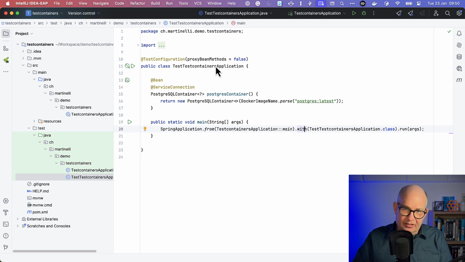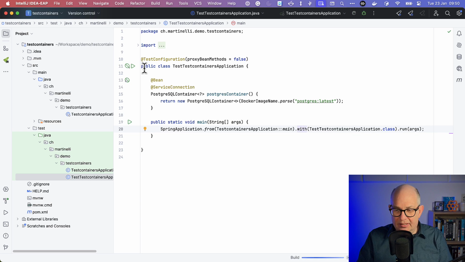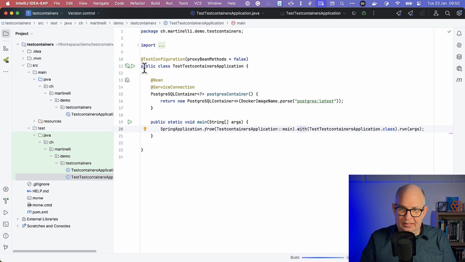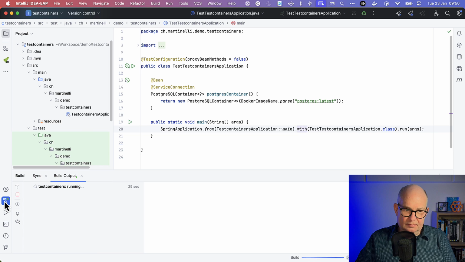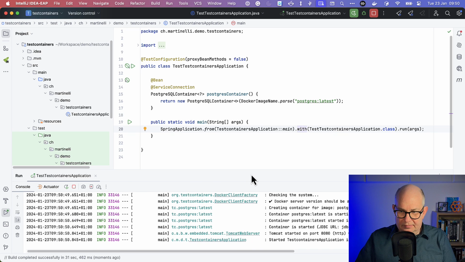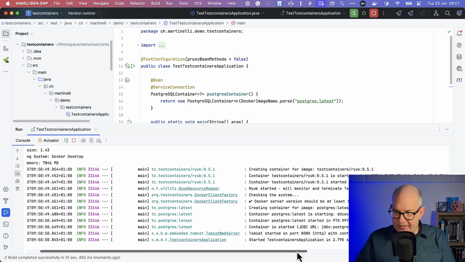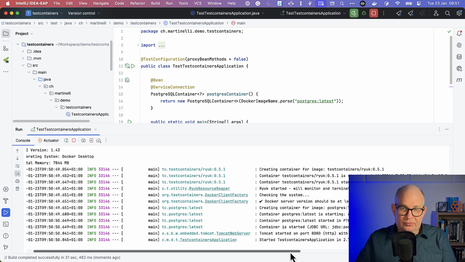So that means if I start this application here, the test application, this will also start test containers. So we can use the same mechanism as we use during testing also while developing our application. Now we can see that test container is now starting in our application, and this has a JDBC URL generated, and this one is now auto-configured for our application.